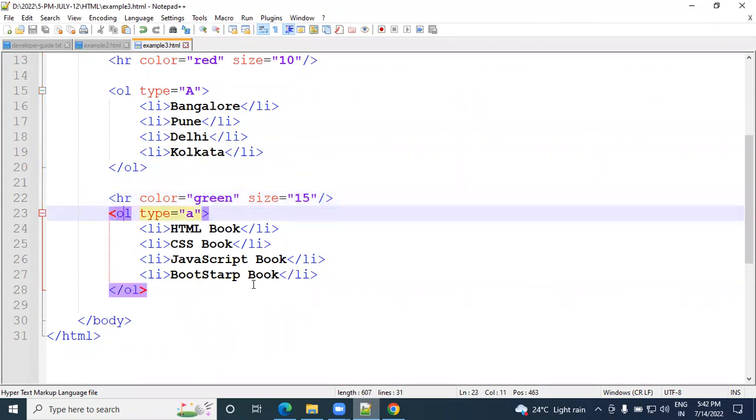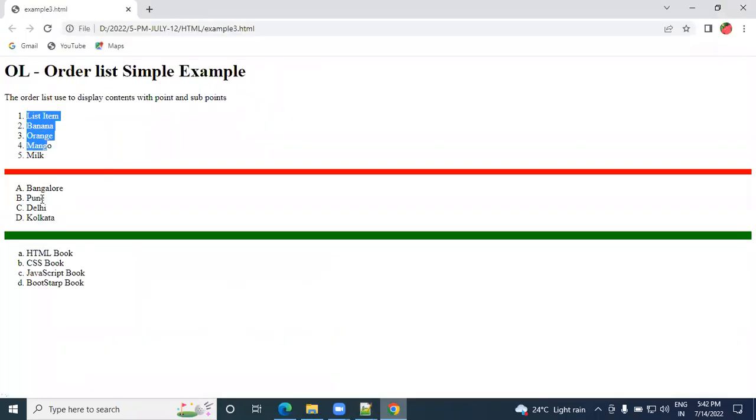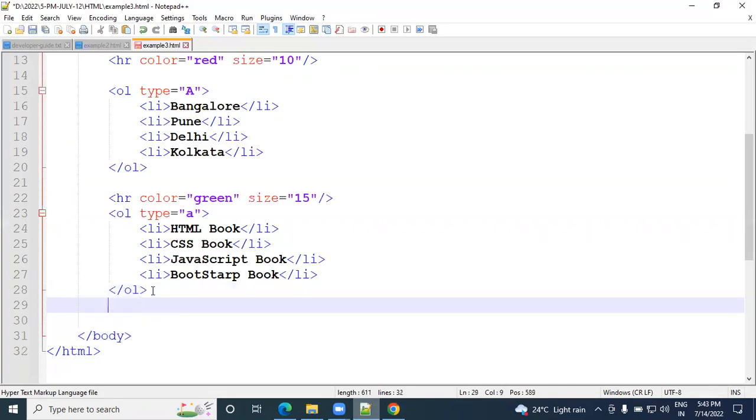Okay, hope you have written. Now OL is coming. You can see OL is coming. The first one was type 1, 2, 3. Second is ABCD. Third one is also ABCD only, but small. Check now. You can let me know also for how many it's working, till OL type equal to a.